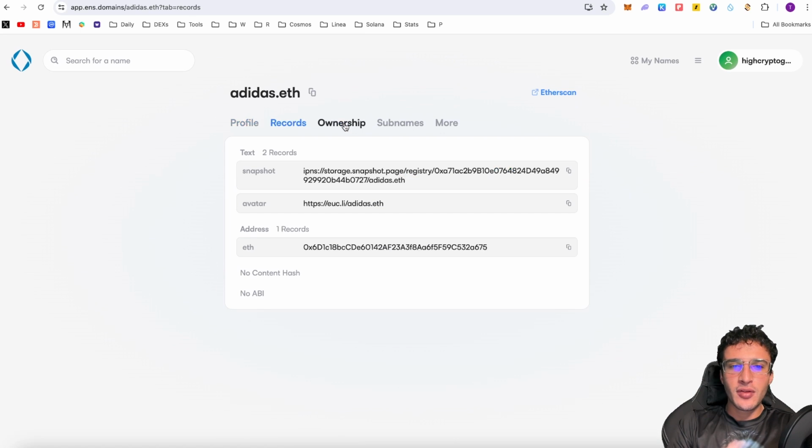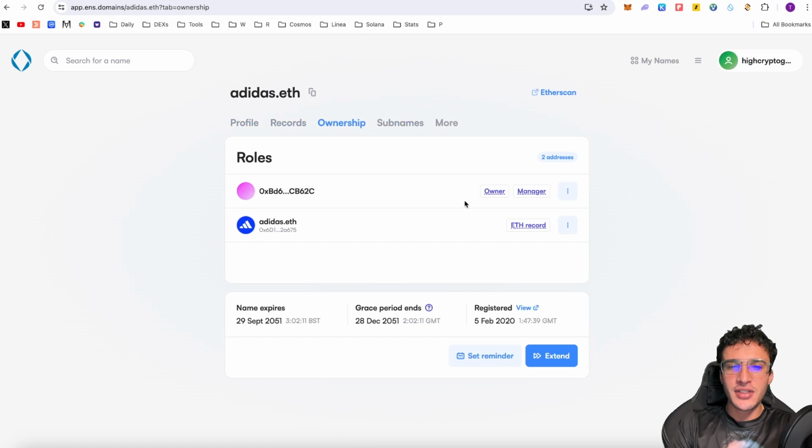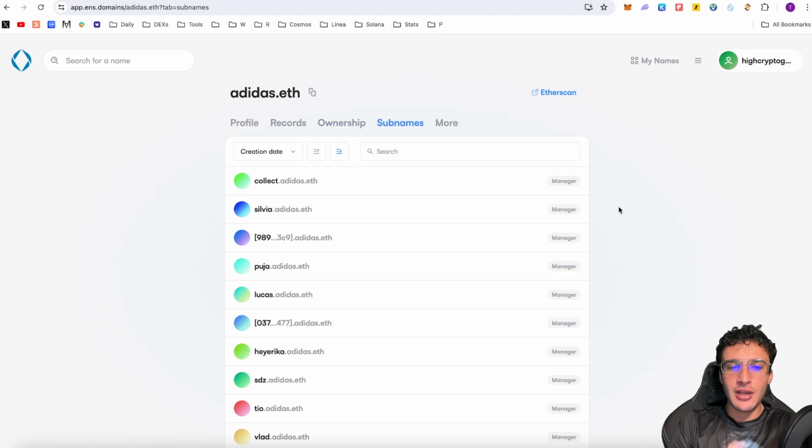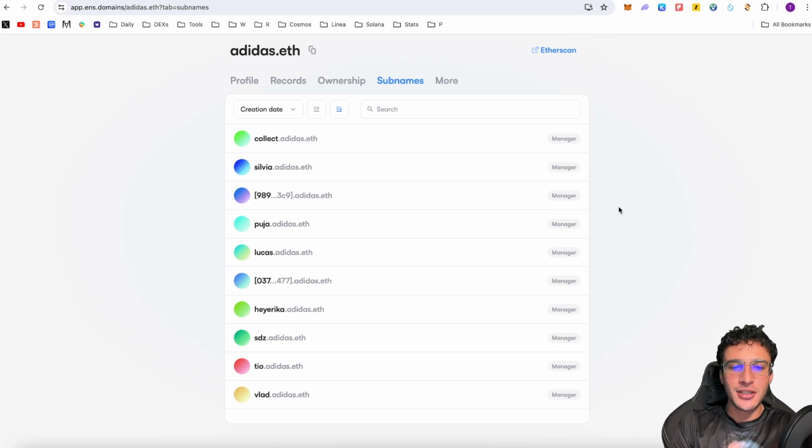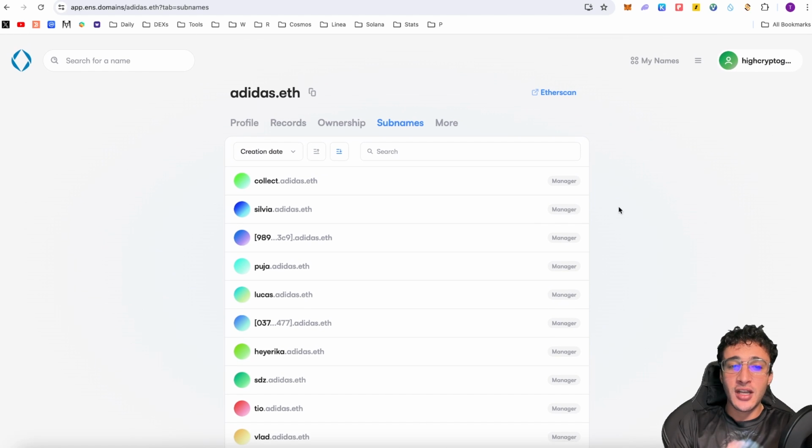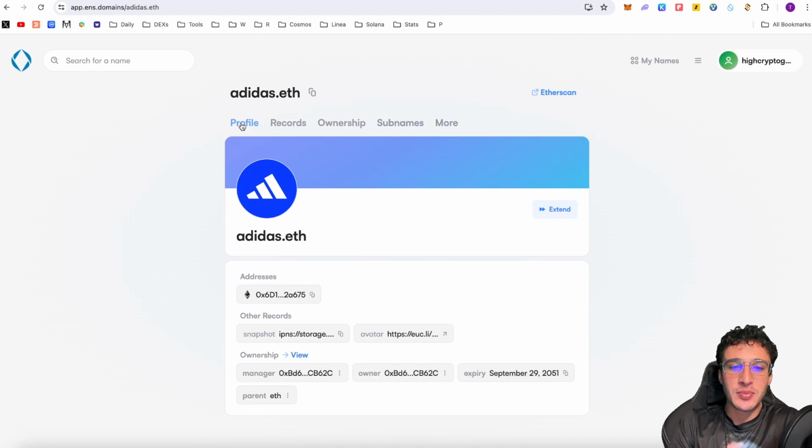You can see everything from the records, the ownership, who owns it. So we've got the manager, which is this wallet address. We've got the subnames, which is loads of them down here. Vlad, Tio, SDZ, Lucas, Puja. Guys, it might not even be the official Adidas. Who knows? But I think it is.